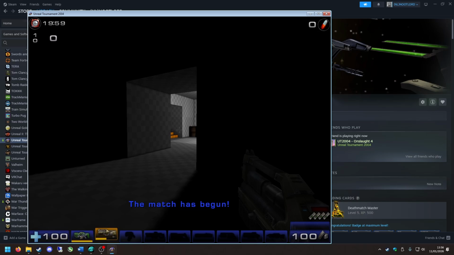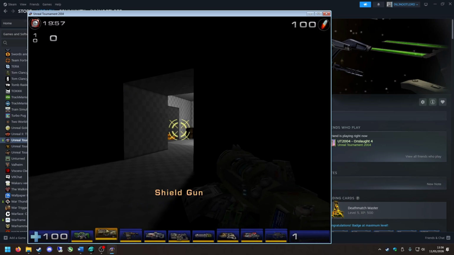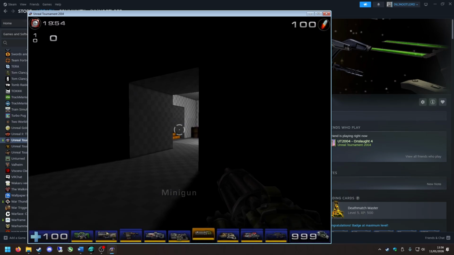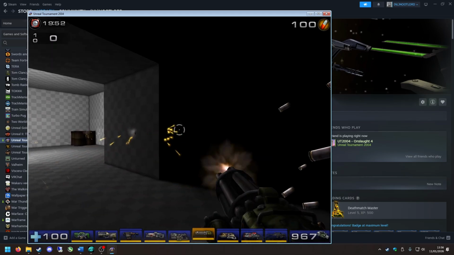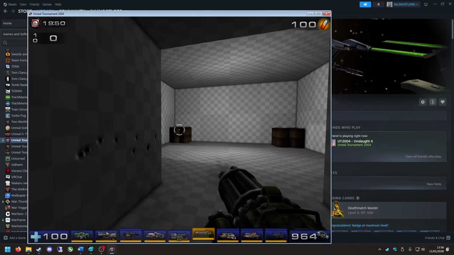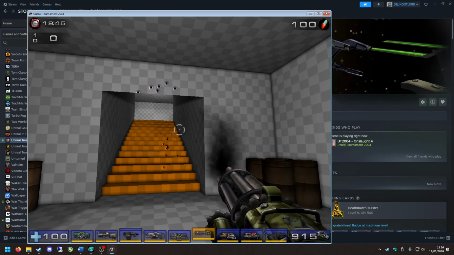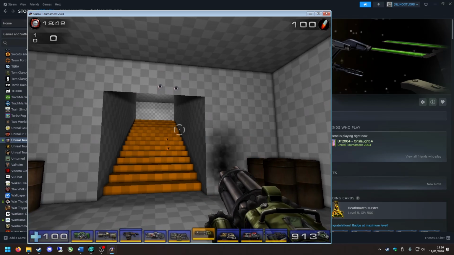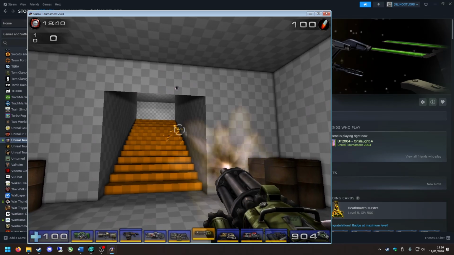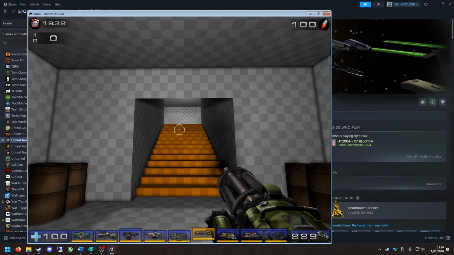Play. And as you can hear probably, I will go that way. Minigun. This is just normal. But if you go to this zone, there will be an echo now.